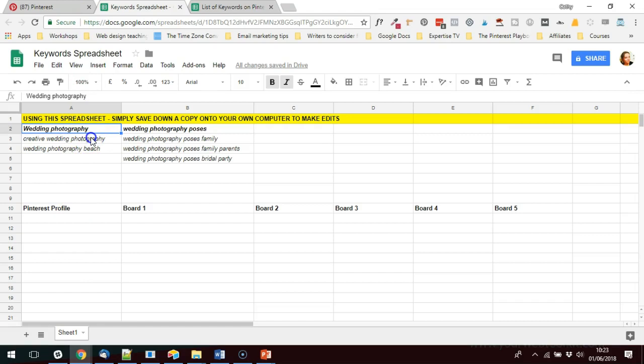And when I dug down a little bit, I found terms like creative wedding photography beach. So I would think about the type of photographer I am and the type of bride I want to attract, and use those broader terms around the type of wedding photographer that I am. You want to get maybe 5 keywords under here that we're going to use on your Pinterest profile.